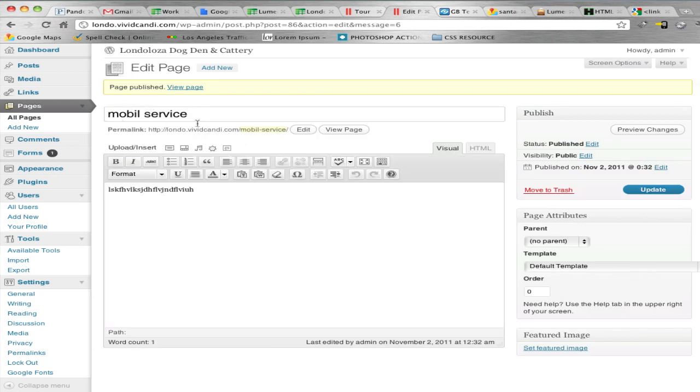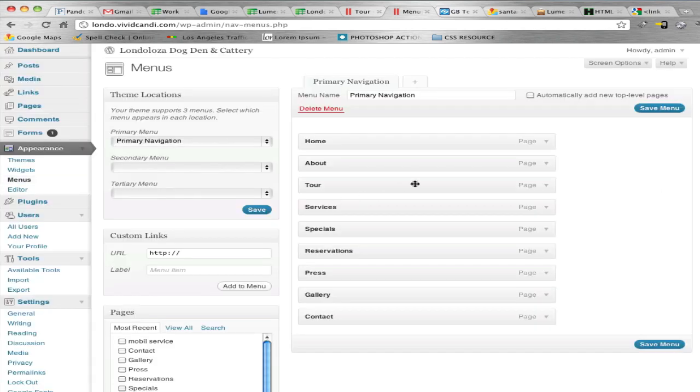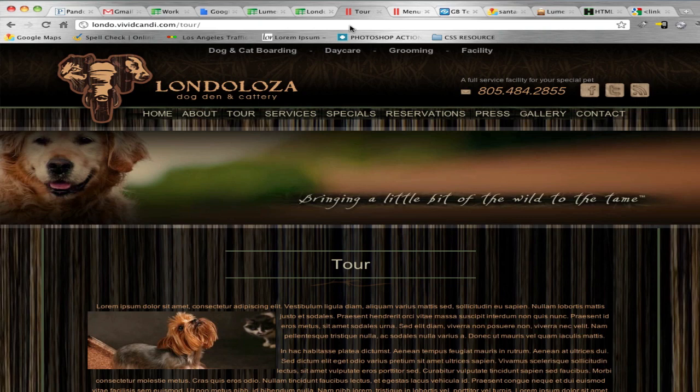So the way you add this into the navigation is really simple. You come here to the appearance. You will see the menu tab. Click on the menu, and this is all your navigation. If you notice, it's home, about, tour, services, specials. All this navigation is displayed right here.